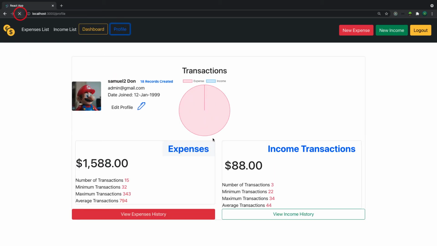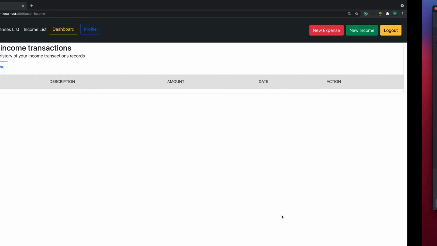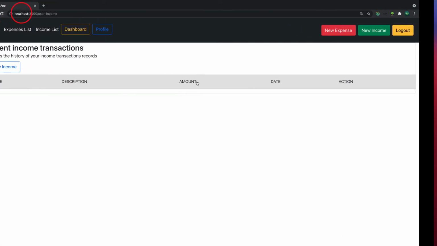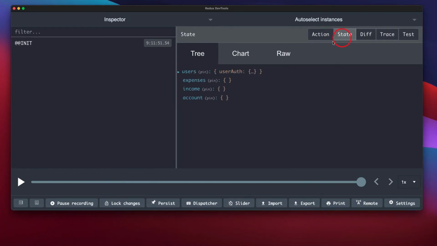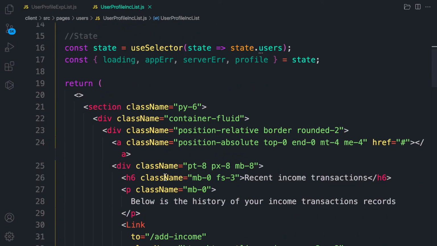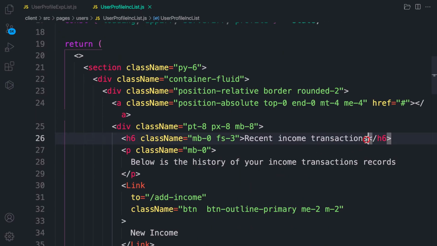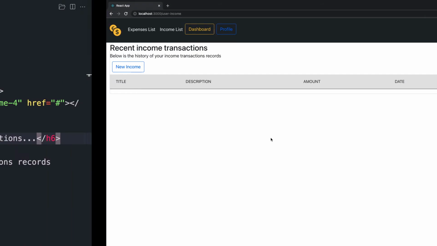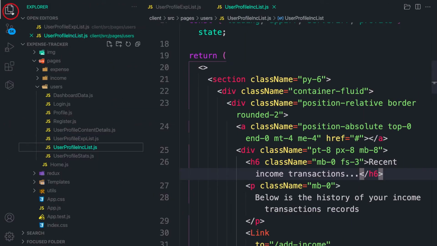User profile action didn't call when you go into the user income component. Oh, it works. So let's refresh again and see. No, it's not dispatching. So what is the problem? Yes. All right. So let's make sure that we are rendering the same component. Oh, we are rendering the wrong component. Sorry. Yeah. So it will be this one.